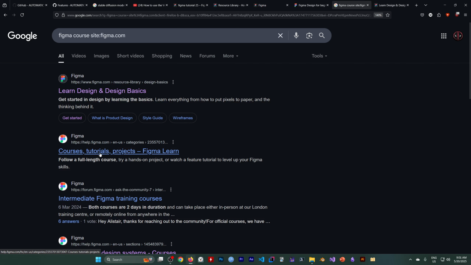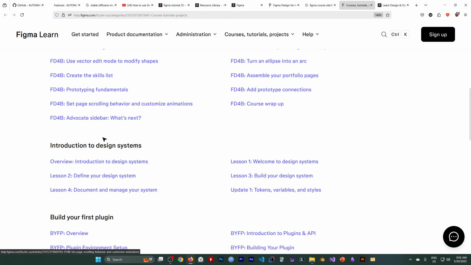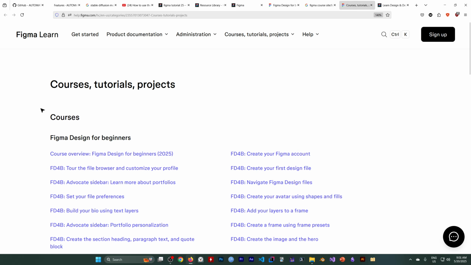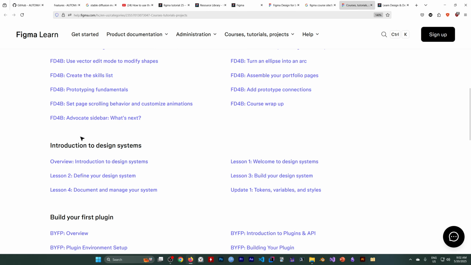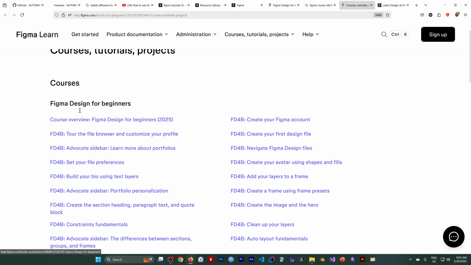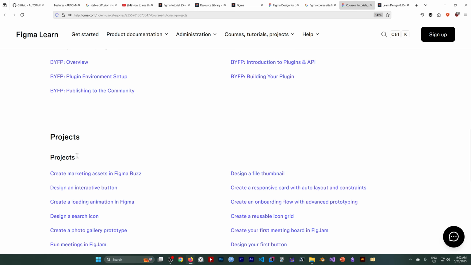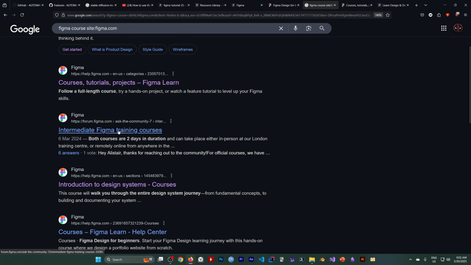So there are the next page. Let's see. Okay, so this is actually what we want to go to. So this is probably the page. So I am covering the Figma design for beginners, and then these are, I don't know, and there's an intermediate Figma design courses.